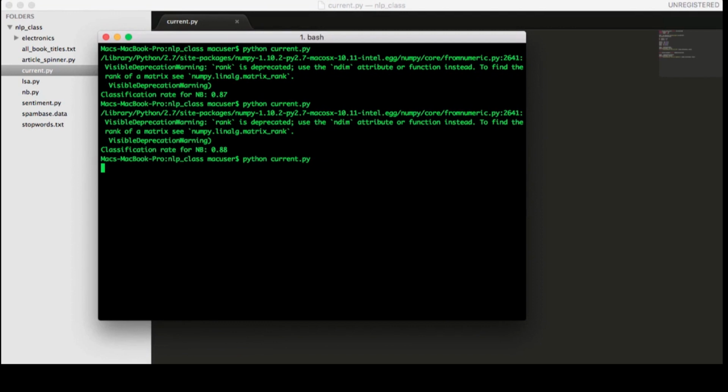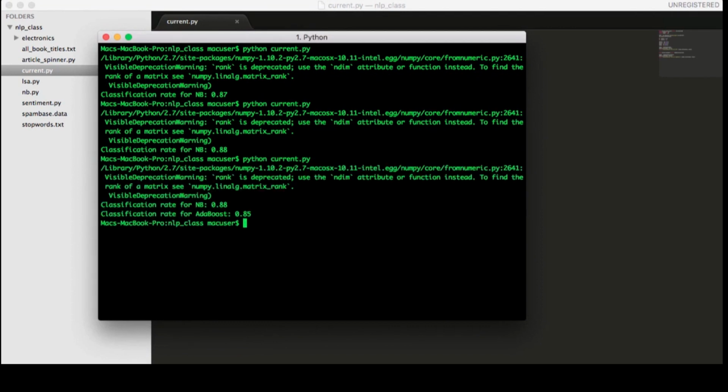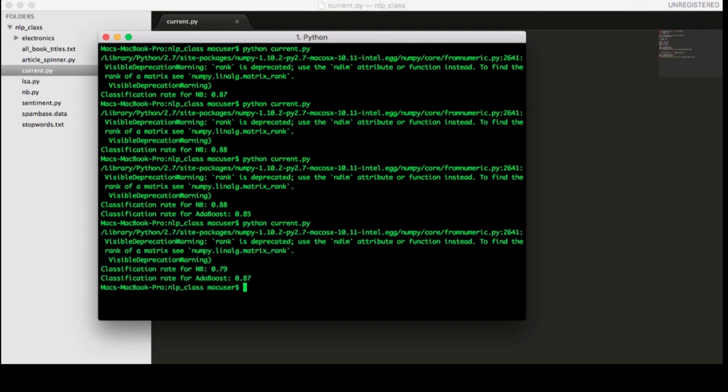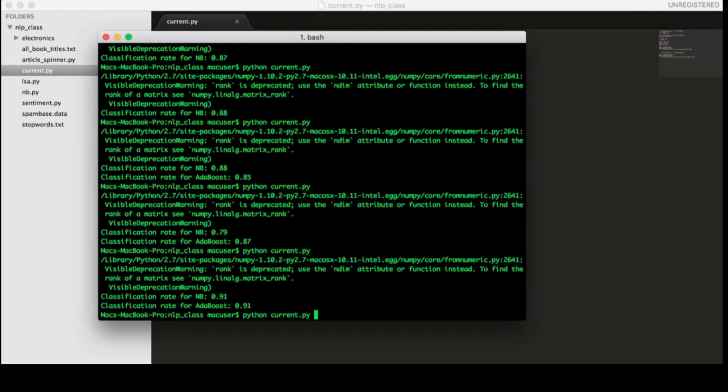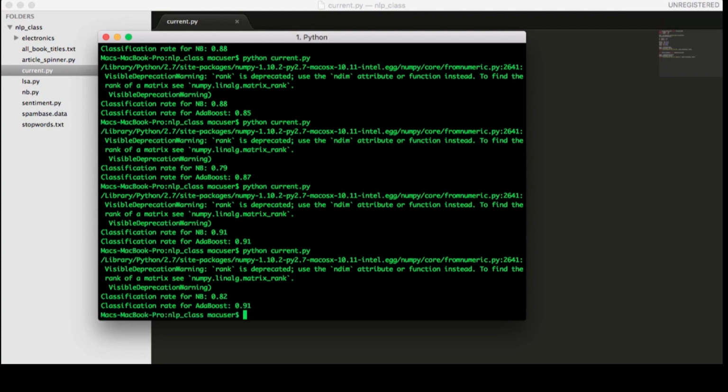So let's try that. Okay, so AdaBoost doesn't do as well, which is surprising. Now it's doing better. Okay, so it does about the same as naive Bayes.